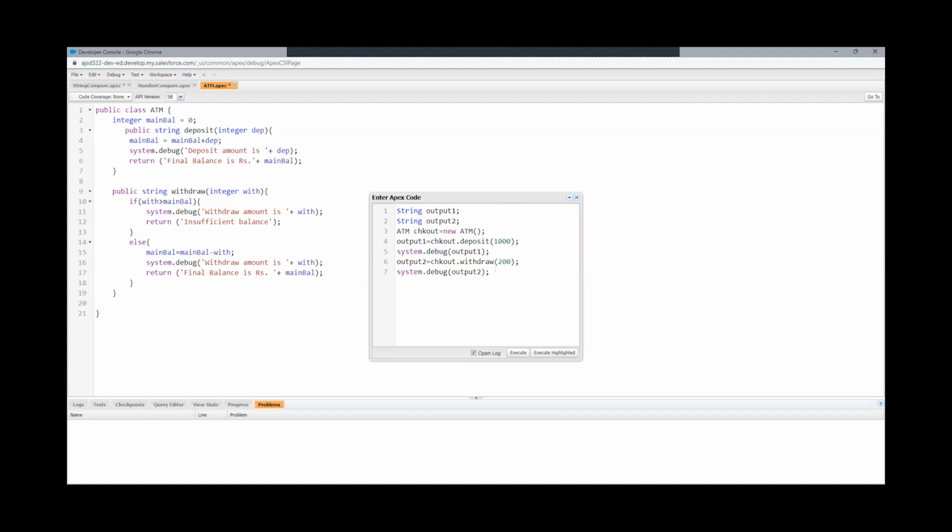So which means you are withdrawing 200 and now depositing 10,000. We'll see what is going to execute. Execute now.